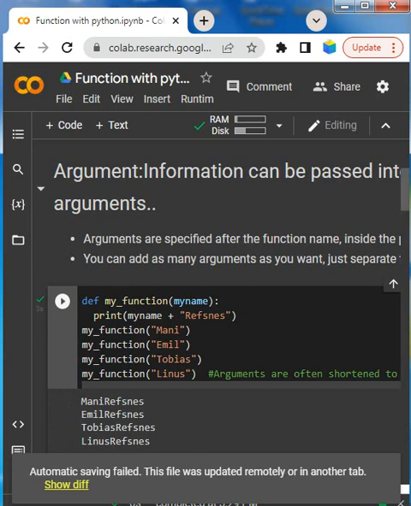Arguments are specified after the function name, inside the parentheses, so you can add as many arguments as you want. I have already added many arguments. This is the way we can write it.